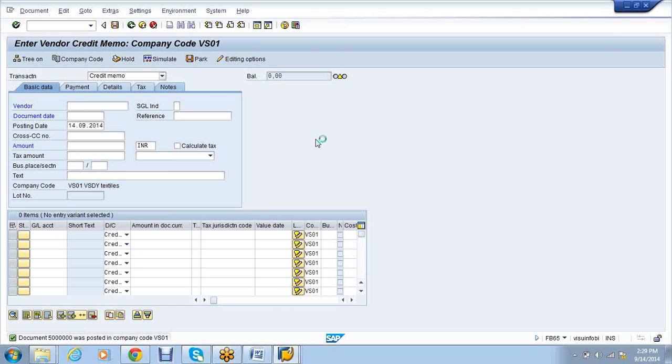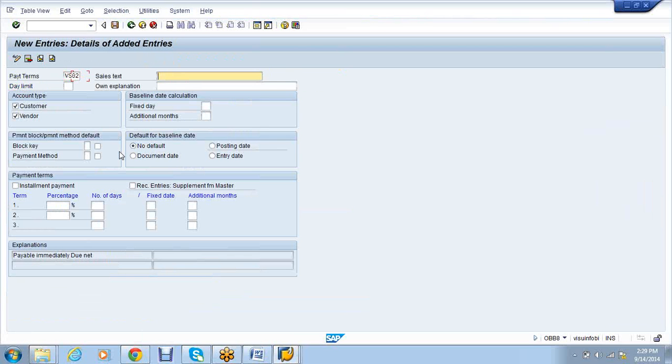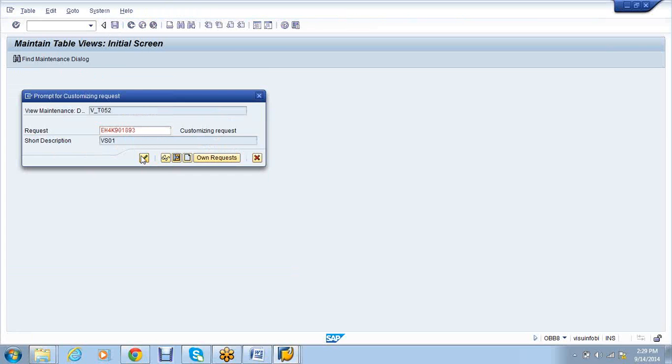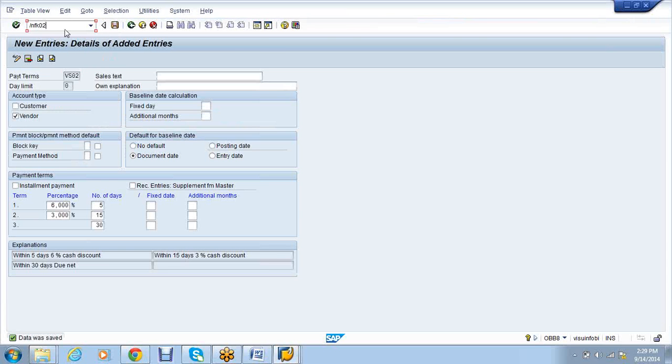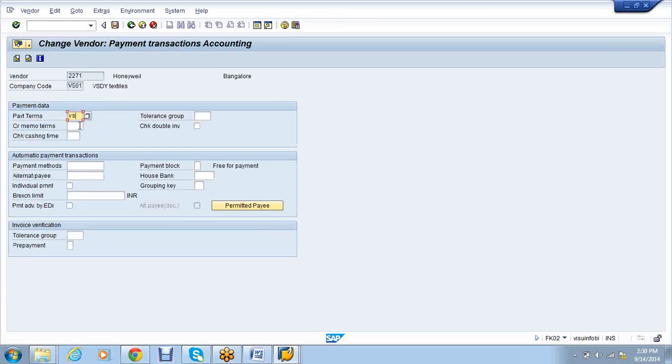Okay. New entries. VS02, I'll give it. This time list only customer. Baseline date. Percentage, let's say 6% within first 5 days, 3% within 15 days, total due 30 days. Then I'll assign to my vendor master data SK02, under company code payment transaction.